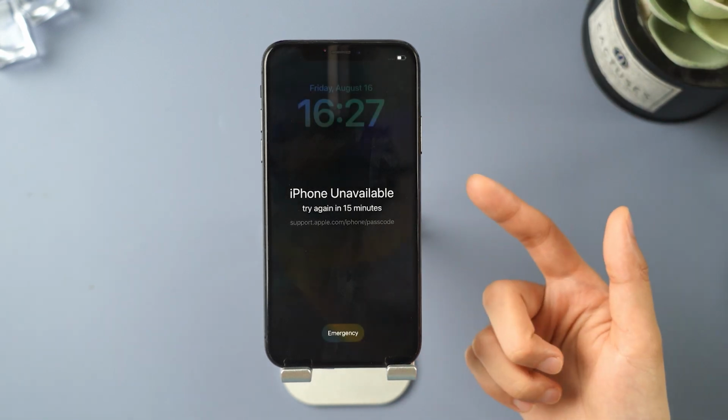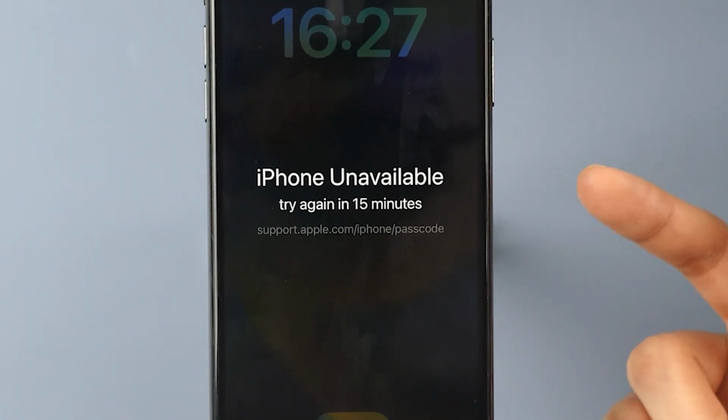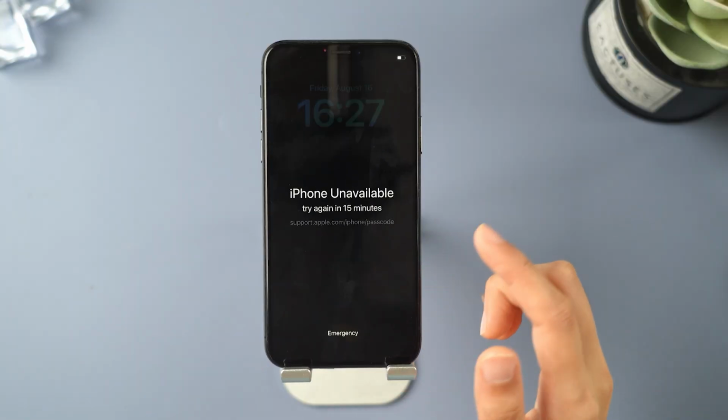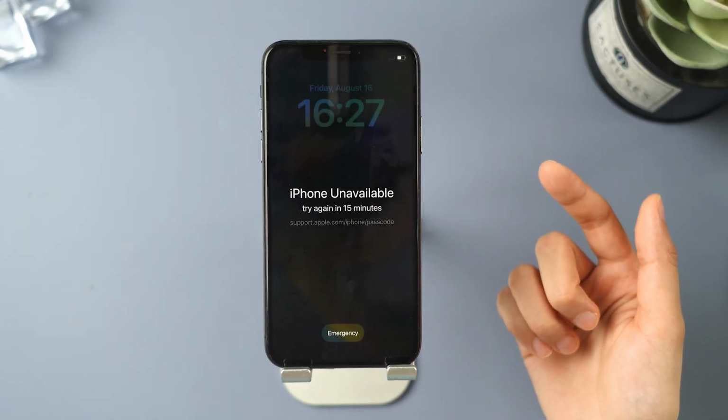If you forget your iPhone passcode, you'll see the iPhone unavailable message after entering the wrong password many times. This can be frustrating, but don't worry. This video will help you fix the issue.